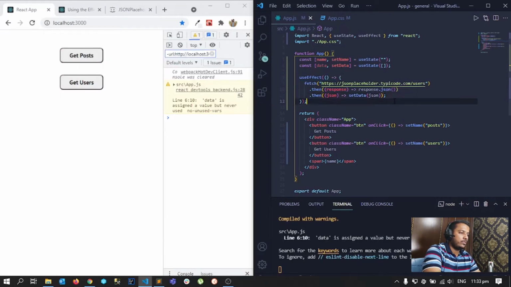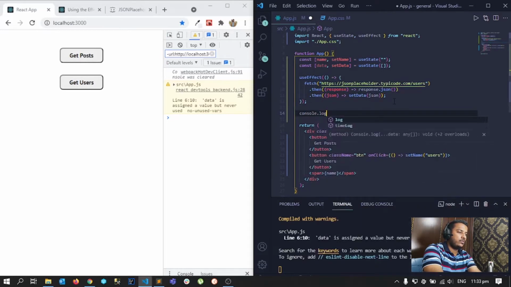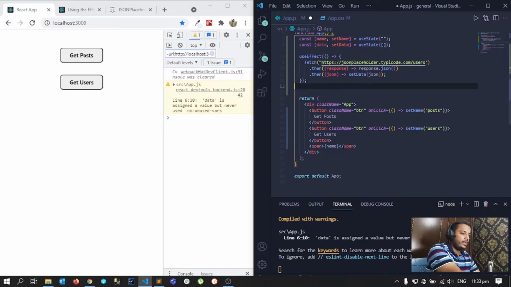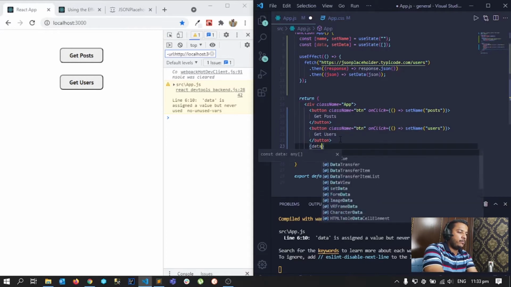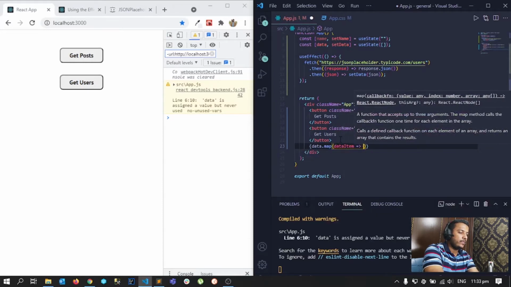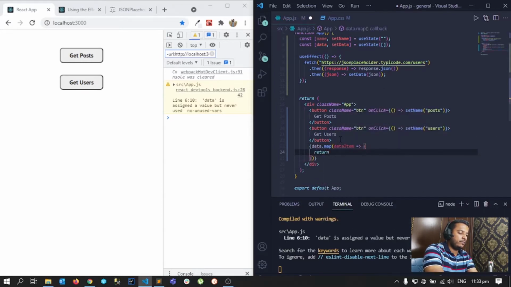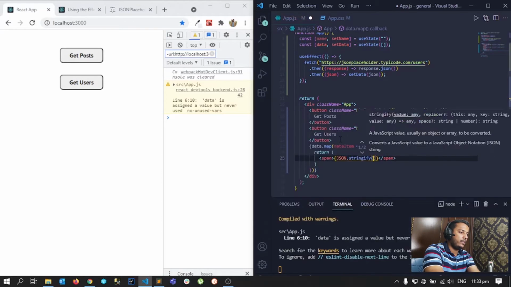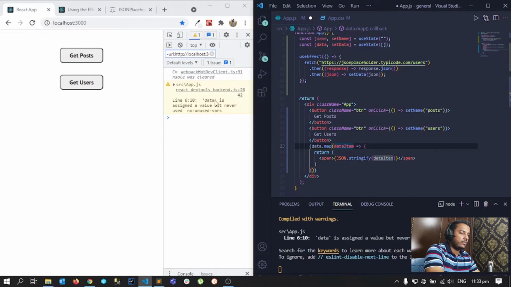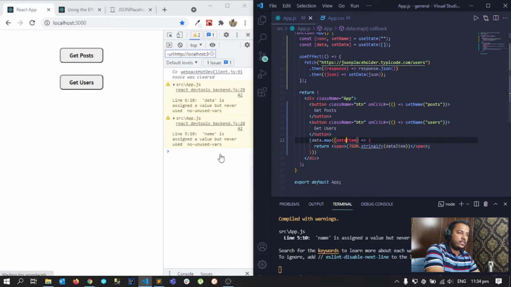If I console.log, let's not console.log here. Let's go ahead and add some JavaScript here. We will map through our data and get each data item, and for each data item we will return a simple span tag, and inside the span tag we will stringify our data item. So JSON.stringify data item. So we can see this on our screen rather than on our console, and save.